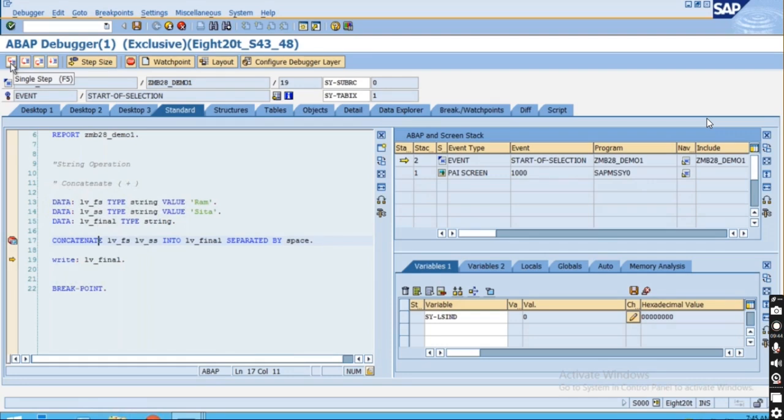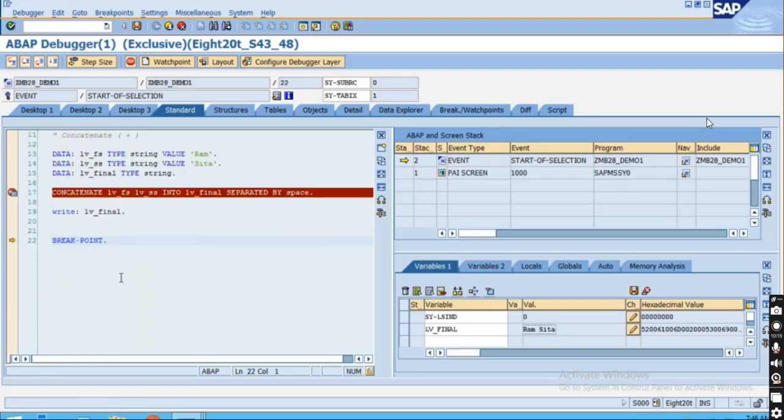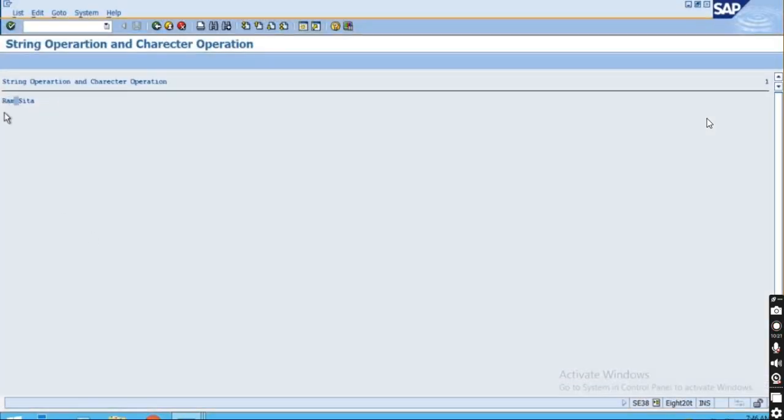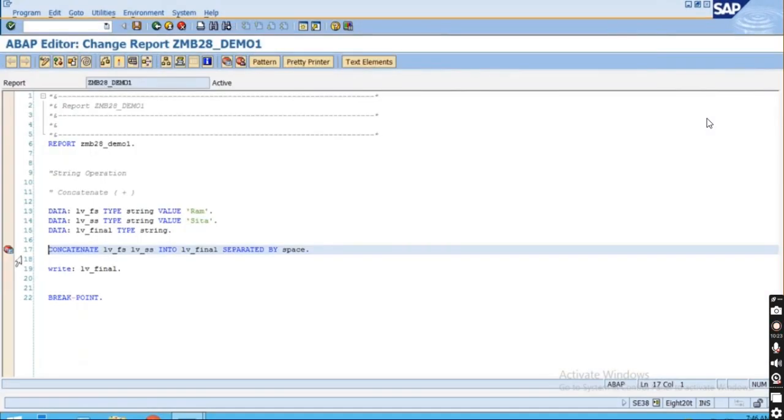You can see the tool tip is coming. This is if you have some module, for example a function module or subroutine. I will let you know in this scenario here. If you have to execute step by step, you can use either F5 or F6, both will work. So I am just going to press F5 or F6. And here you can see LV underscore final Ram Sita is coming separated by a space. So press F6 and press F6, you can see that the value is coming over here, Ram Sita, right? So this is one.